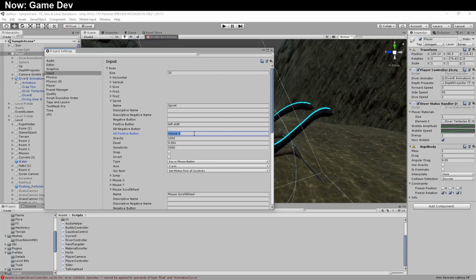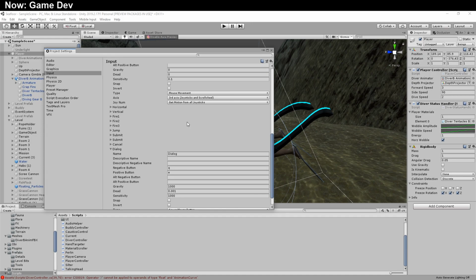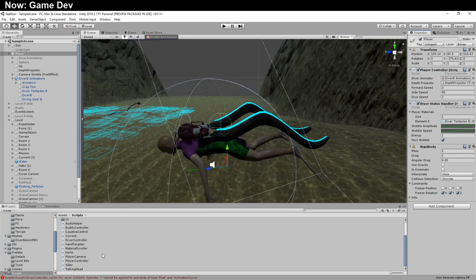Is mouse 2 the middle button or the right button? I don't think we want that as an alt. Let's go ahead and leave it as an alt for now. We'll bring it back later. Mouse 2 is right click. All right, so we'll leave it as right click for now. We can always change it later. So just save that and then close it. I don't think we needed to save it.